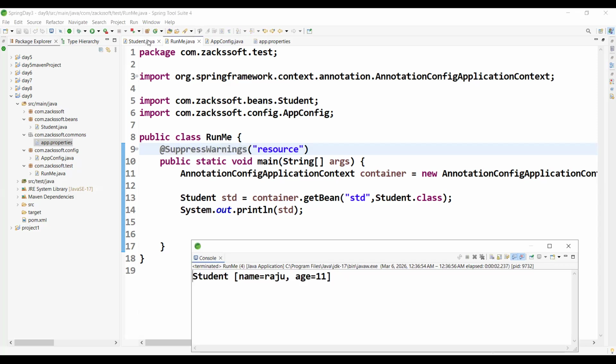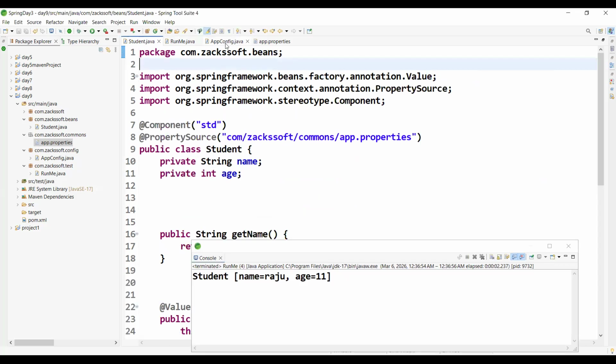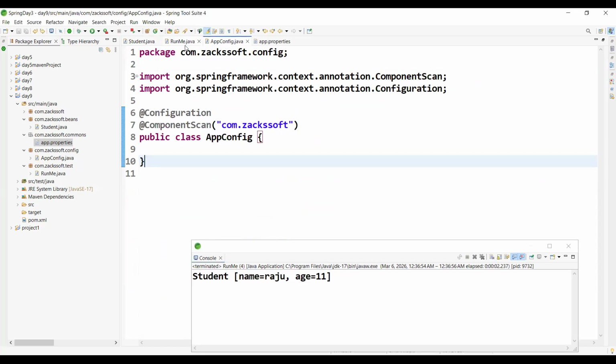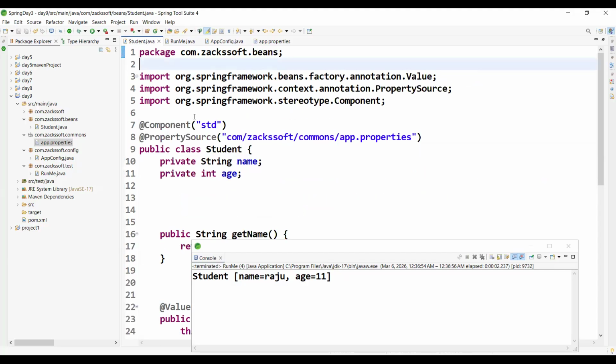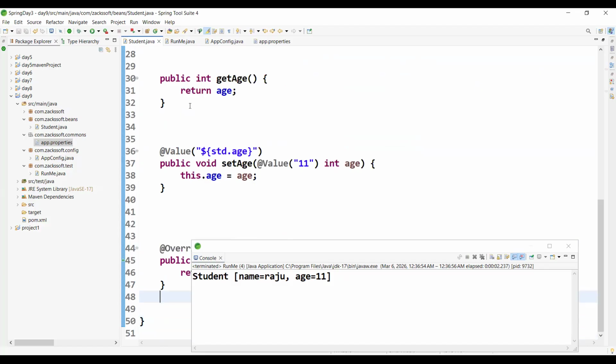Just a minute. So here, if I comment this one out, now let me check. Now it doesn't work. Here we are getting the error only, right?